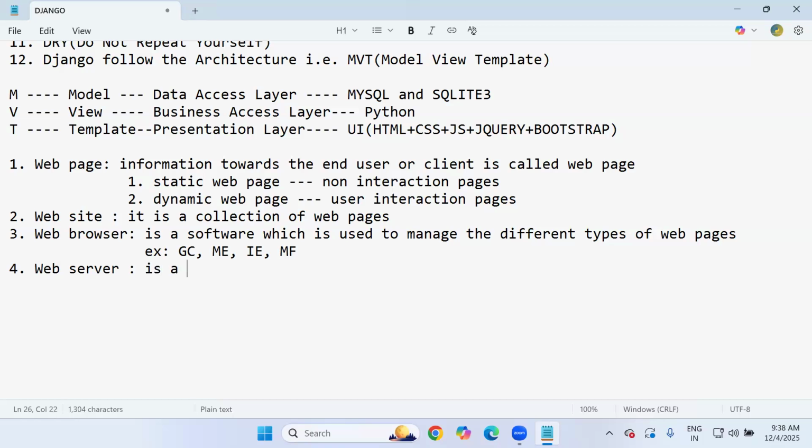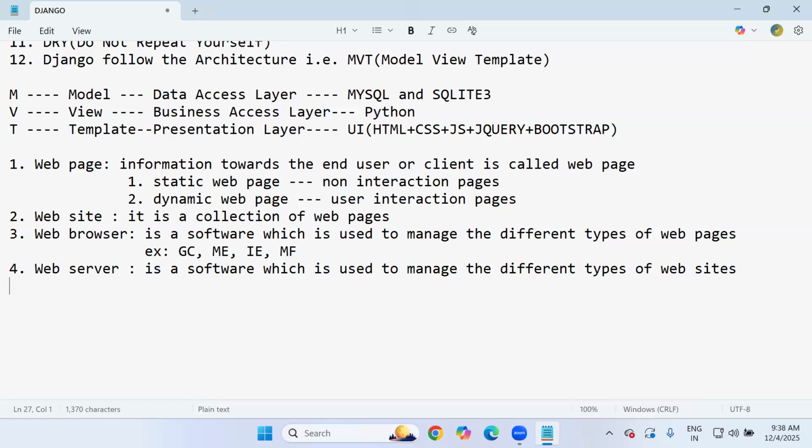So a web server is also a software which is used to manage the different types of websites. Yes, websites can be managed by a server. So what does web server mean here in Django? Whenever we install the Django framework, a complete web development server will also be installed. Through that server we can manage our requests. That is the local server. Okay.